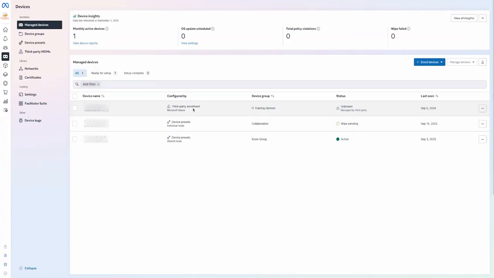By clicking on any device, you get additional details like when it was last seen, the operating system version, MAC address, battery levels for the device and controllers, and more.